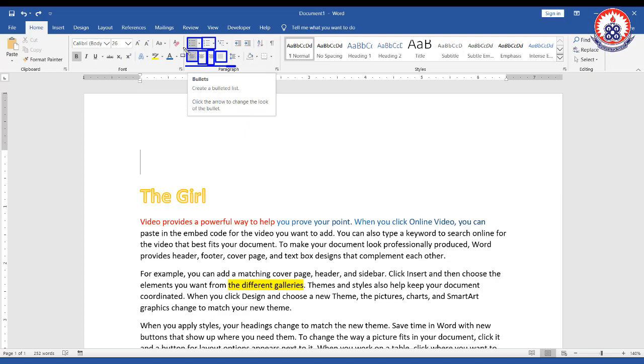So let's try to first look at the alignment, the types of alignment we have here. Then we can look at the bullet and numbering. Then we focus on the rest.